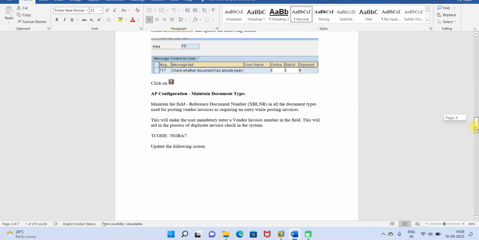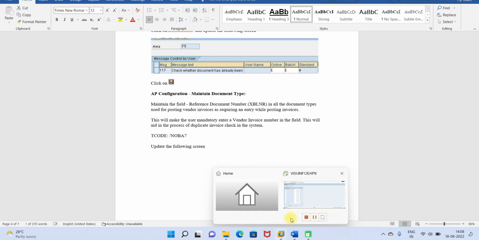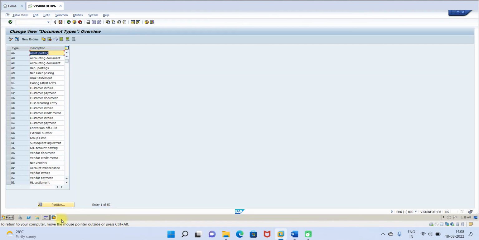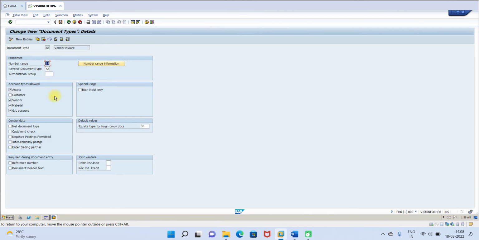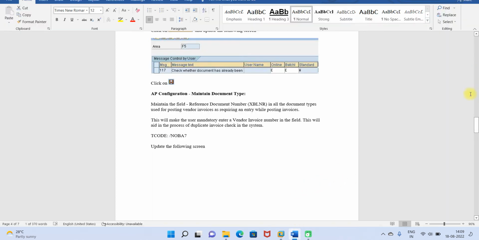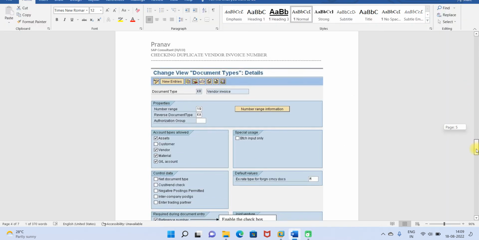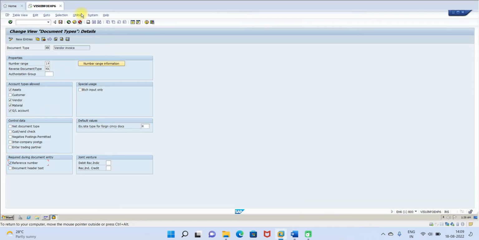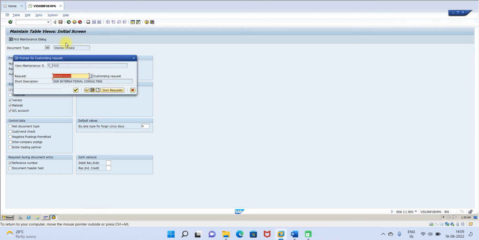Next, maintain document type in OBA7. /n OBA7. Then position KR. Now the reference number you have to enable. Let me cross verify. Yes, reference number we have enabled. Then click on save.